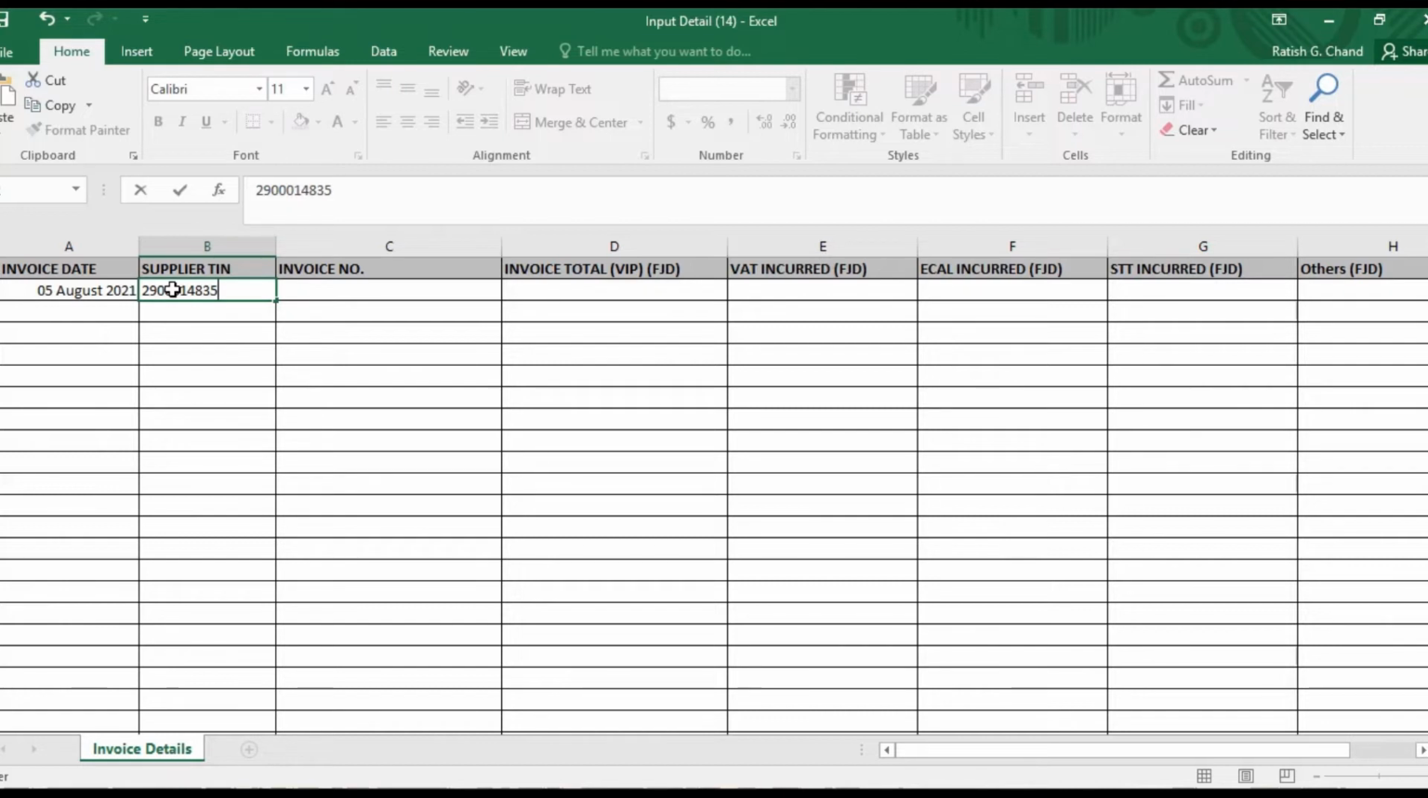Invoice number. This will be the reference number of the invoice issued by the supplier, and it should be a unique number that has not been previously claimed. This means that an invoice number cannot be claimed twice. Therefore, partial invoice claims are not allowed on TPOS. Invoice total. This will be the total invoice, which will be VAT inclusive.